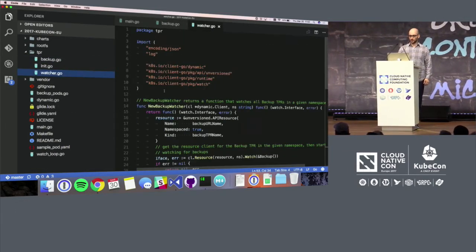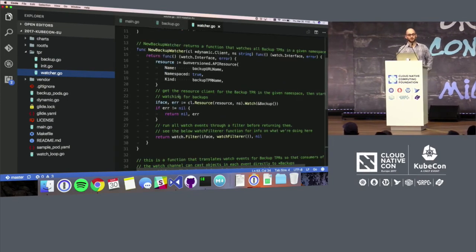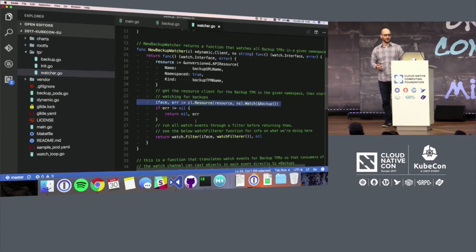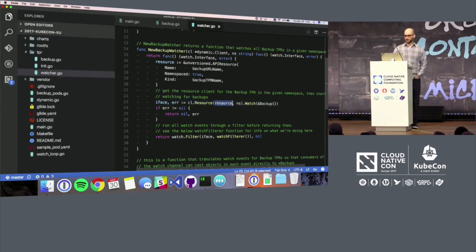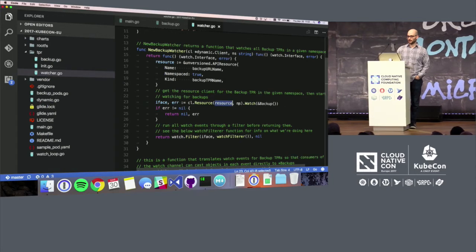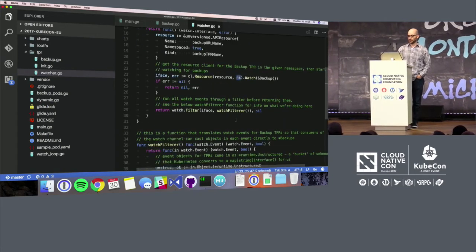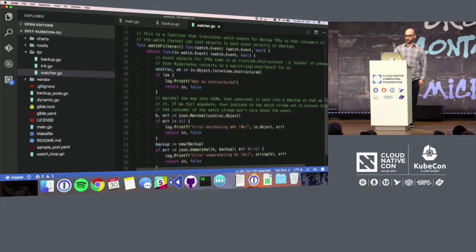Next, the watch loop itself, the watcher itself. We create a watcher right here from the dynamic client that I showed we created in the main. So we're watching backups, the backup resource type, in a given namespace. And then down here, we're going to send all those watch events through a filterer. Let's go down to the filterer.